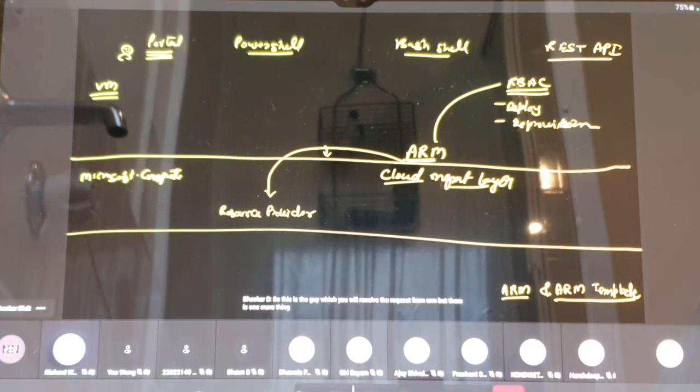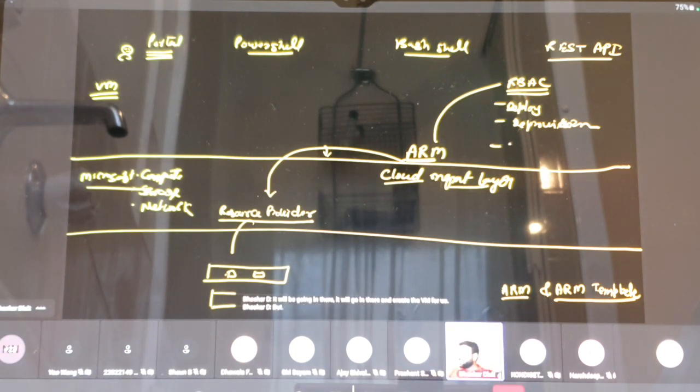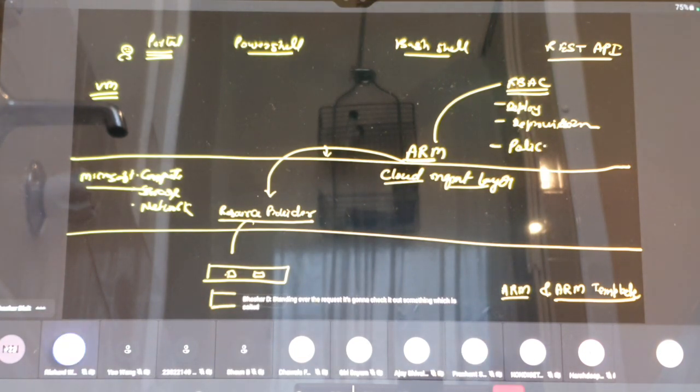But there is one more thing. Before handing over the request to the resource provider, whatever the resource provider is, be it Microsoft.Compute, Microsoft.Storage, Microsoft.Network, Microsoft.Insights, whatever it is, because this is the guy which has access to the backbone infrastructure. Talk about the VM: Microsoft.Compute is the guy which has access to the backbone hypervisor. We do not see them. It will go in there and create the VM for us. But before handing over the request, it's going to check something called Azure Policy.